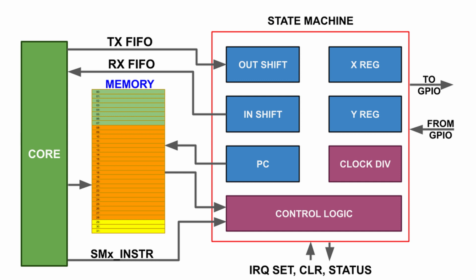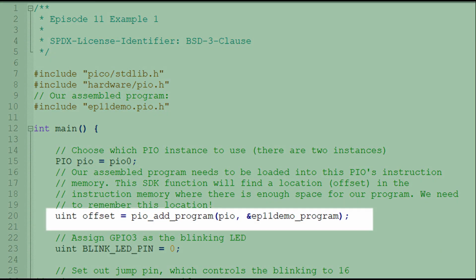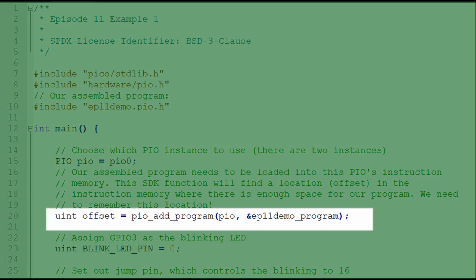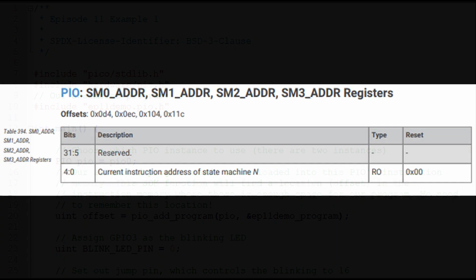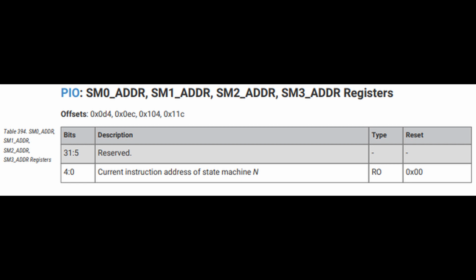Well, in MicroPython, this is a bit more difficult than in C. As I mentioned in episode 10 of the PIO Chronicles, the start of the PIO program will have an offset from the start of the PIO instruction memory. In C, we get that offset by using the PIO add program function. That function does not exist in MicroPython. Here we have to read the instruction address register prior to starting the state machine.